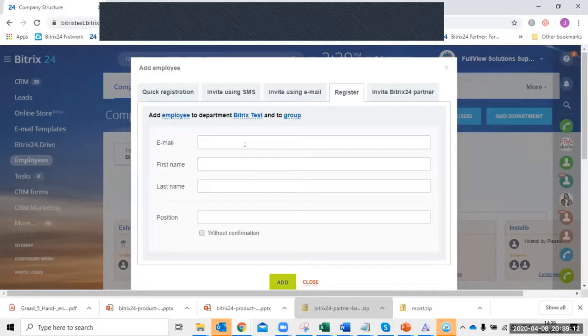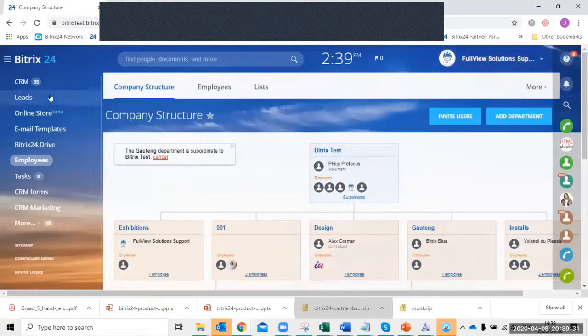The tab on the far right is where you would add us as your partner, so it allows us access to the setup features in your Bitrix. If you need some assistance, then it's just much easier for us to log in from this side and assist you wherever you would require our help.